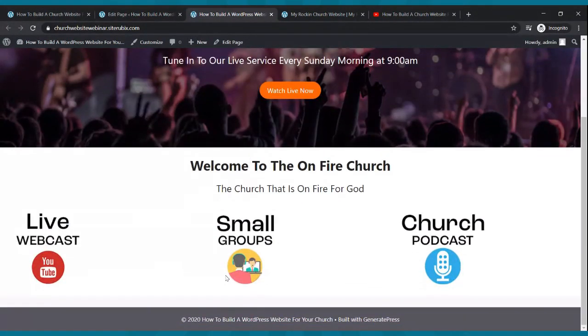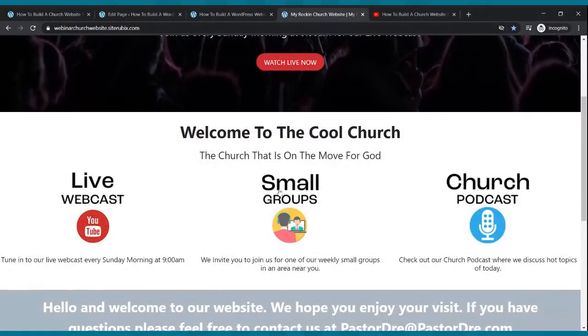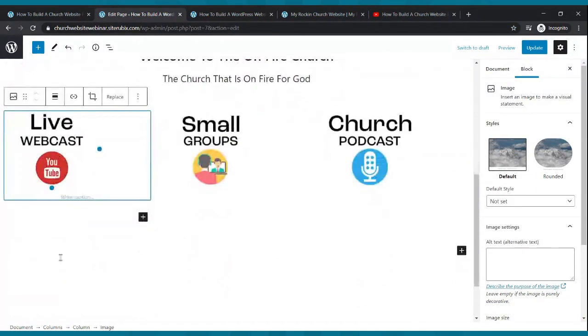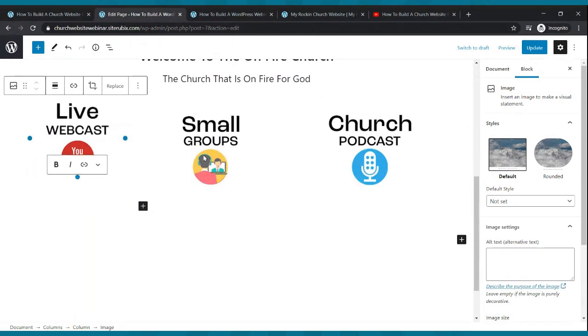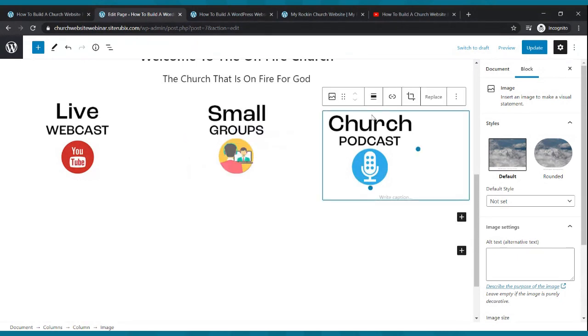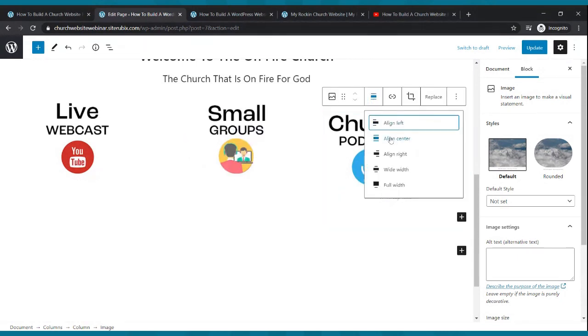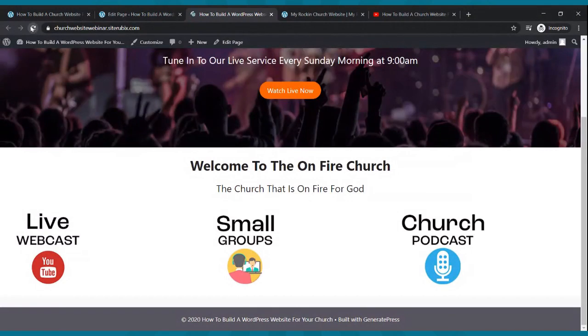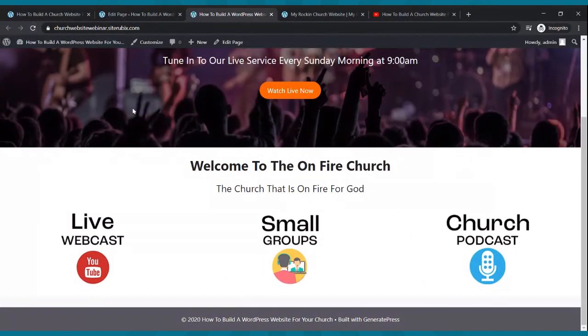But if you notice, these images are skewed. Only the one is plush in the middle. How do you get them to be in the middle? Go back to the dashboard and click on the image right here. See these lines? Click that and click Align Center. Click the image, the lines, Align Center. Click the image, the lines, Align Center. And you click Update. All right, let's go back to our website. Click Refresh. Oh yeah, there it is. It's all lined up. That's rocking.